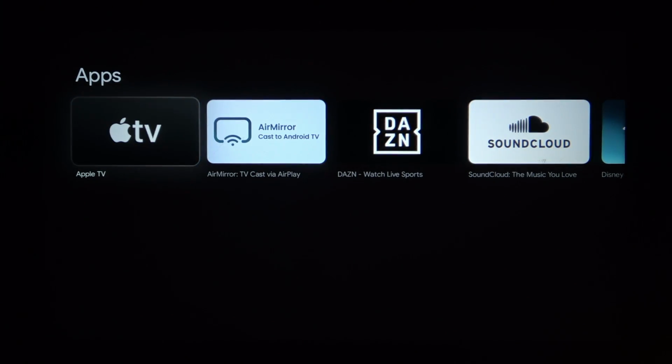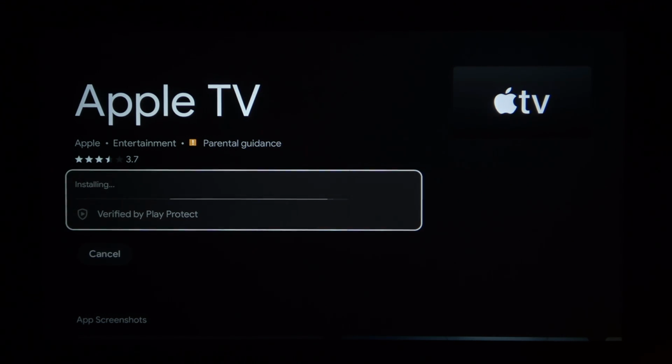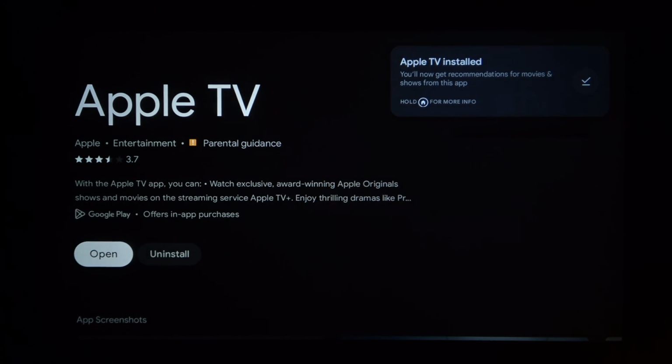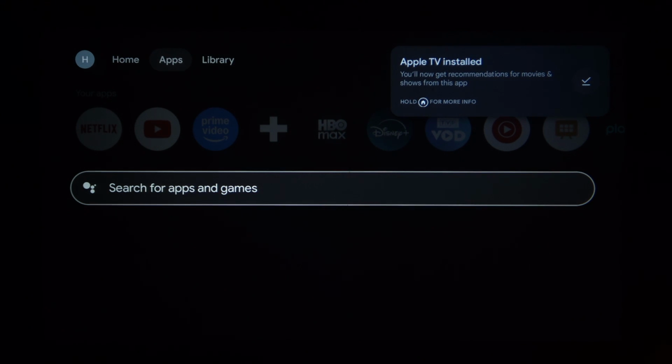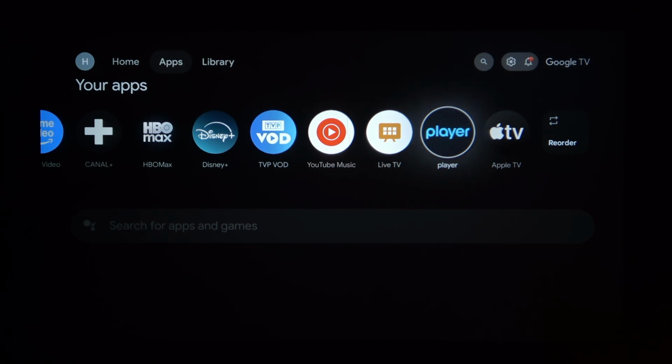And you can see it has found it. Let's install it. And wait a moment until it finishes installation. Now you'll be able to open it from here, or just go to the home screen and find it on your home screen once it finishes installation. It did! Let's go to your apps and find Apple TV. And that will be about it.